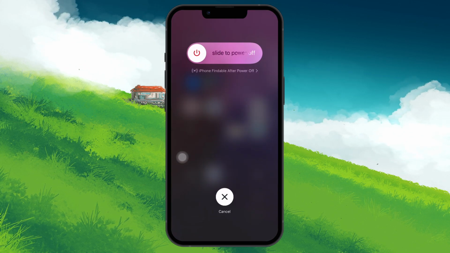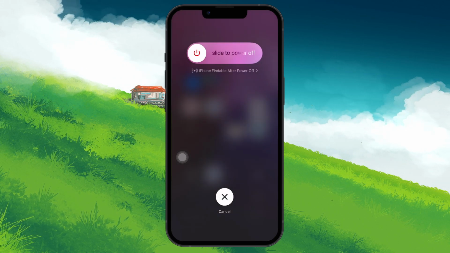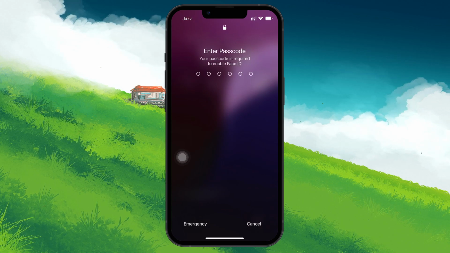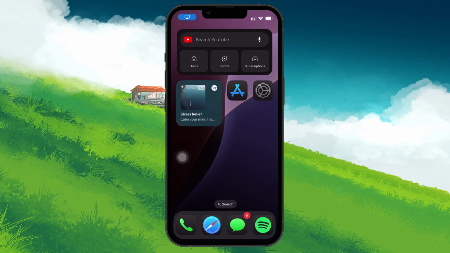Drag the slider to the right to power off the device. Now, to power on, press and hold the power button until the Apple logo flashes back on. This step will resolve any minor glitches causing the hotspot to disconnect.